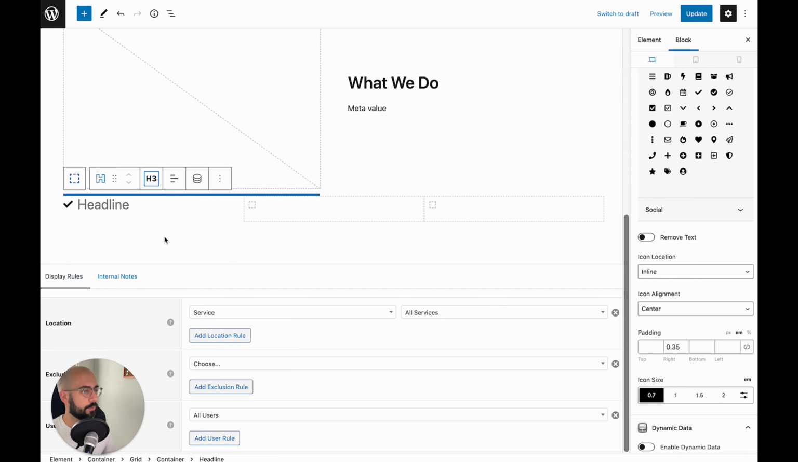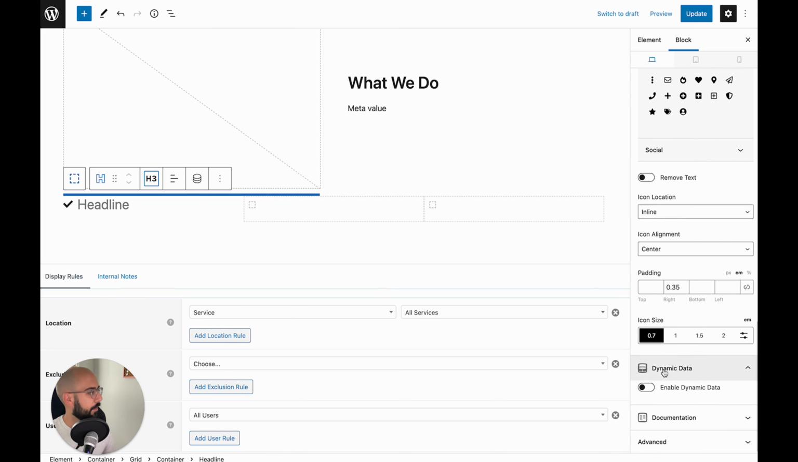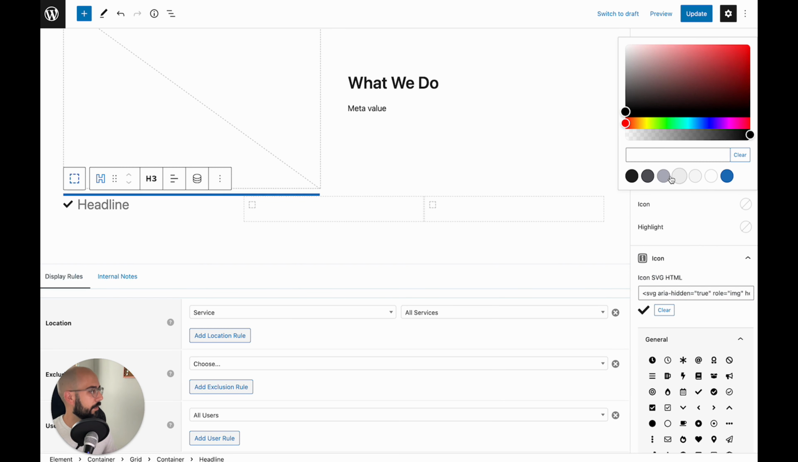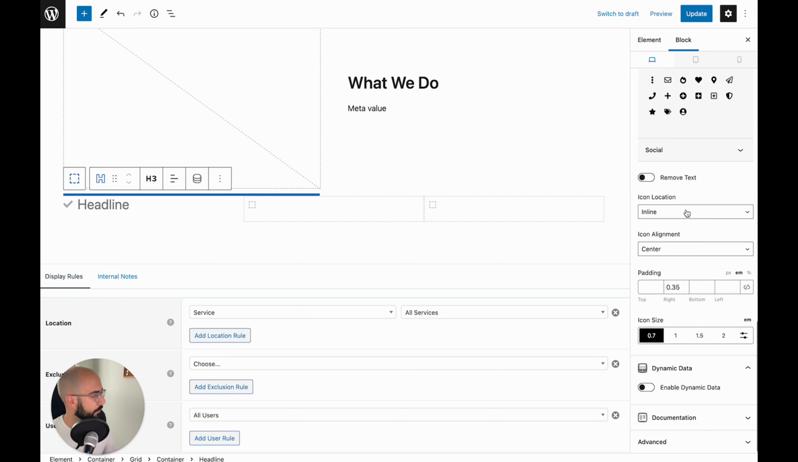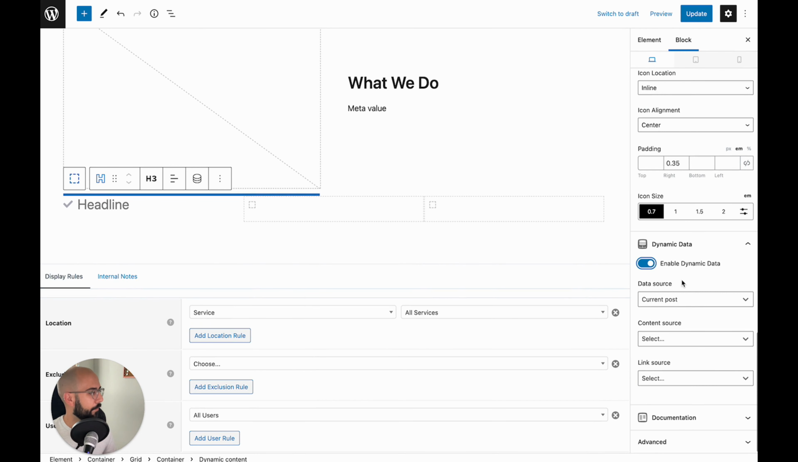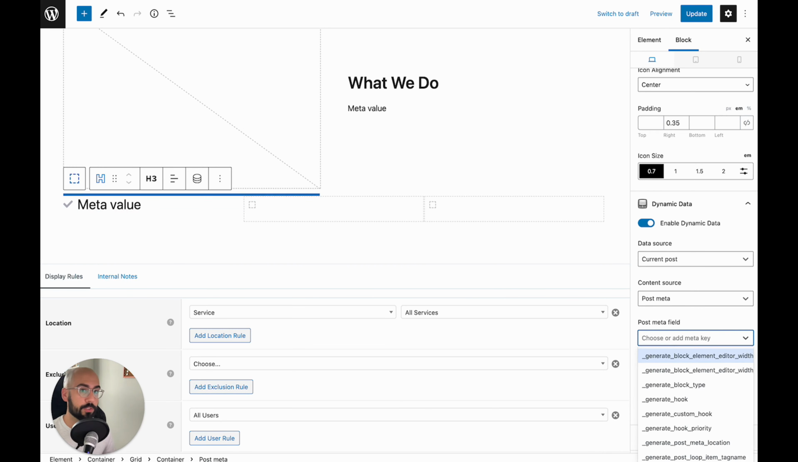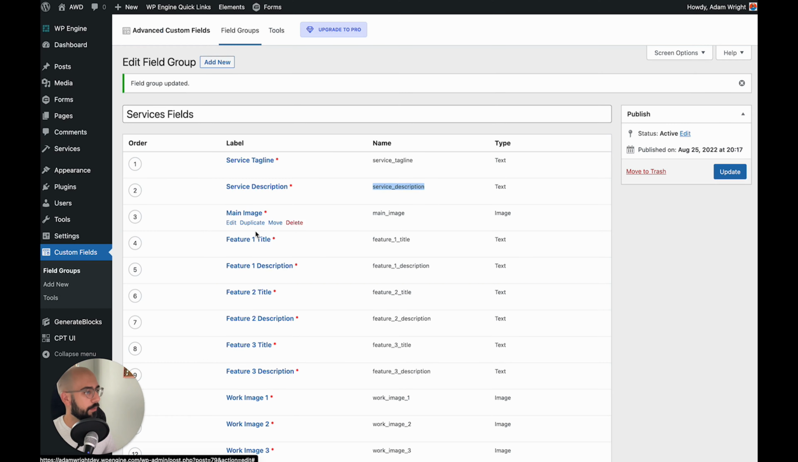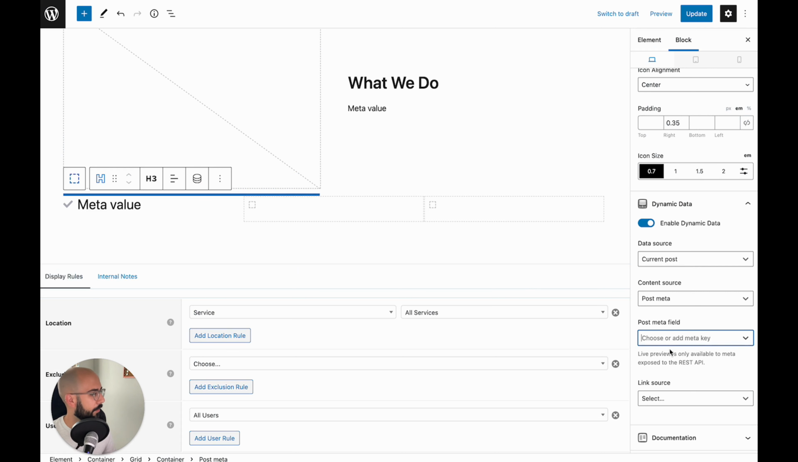We're also going to change this to an H3 just because it's a little bit smaller, secondary to the section here. And we're also going to change the icon color to, let's just do a light gray. So now dynamic data, current post, post meta. This is going to be our first feature title. So if we go back, feature 1 title, go ahead and copy this, come back, paste, enter.